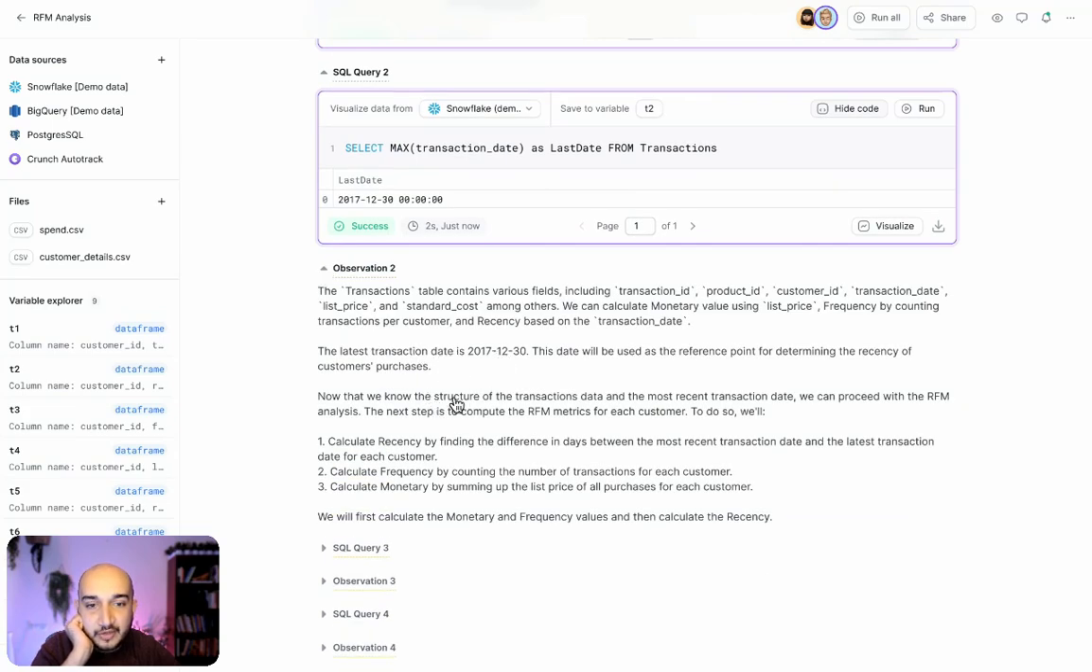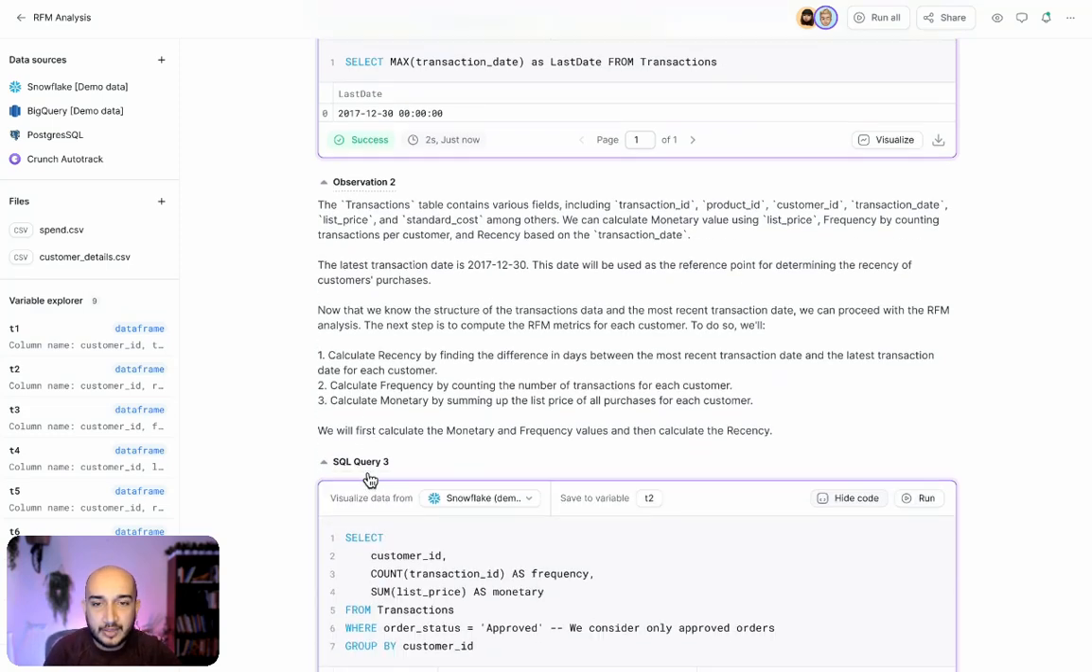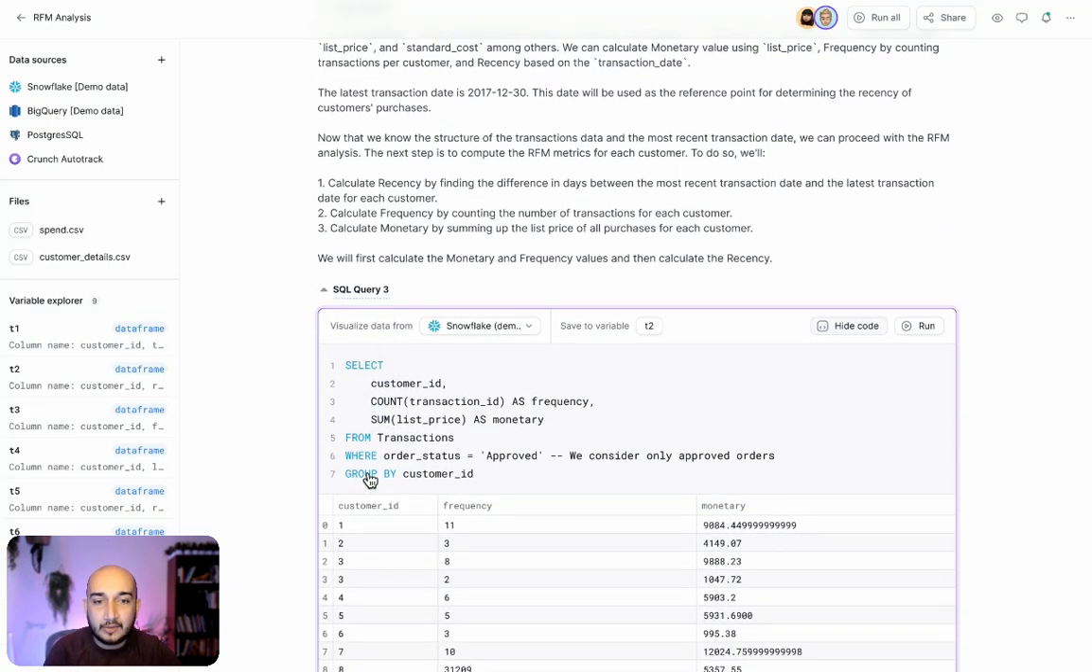Now we know the structure of transaction data, so from the first query it knows how the transaction table is laid out. It's now saying that I need to calculate recency, frequency, and monetary values, of course, because we asked it to do an RFM analysis. So it's saying we first calculate monetary and frequency value. Of course, recency is a different calculation altogether. So in here, it's going and saying that, hey, only consider approved orders, which is pretty cool.